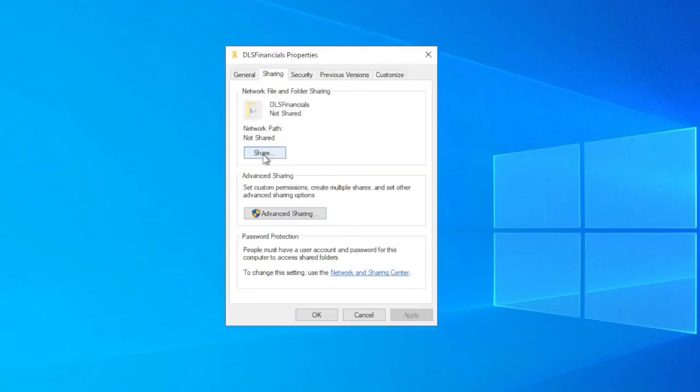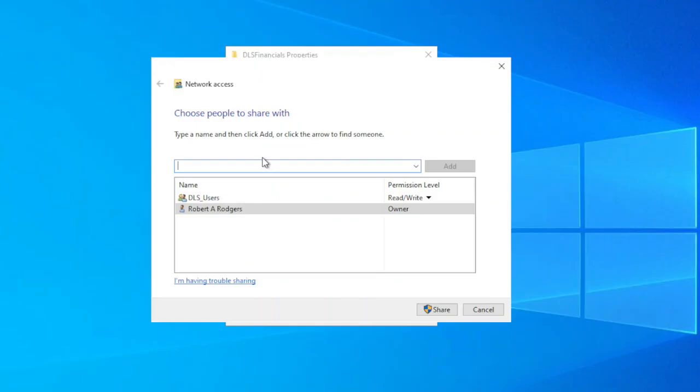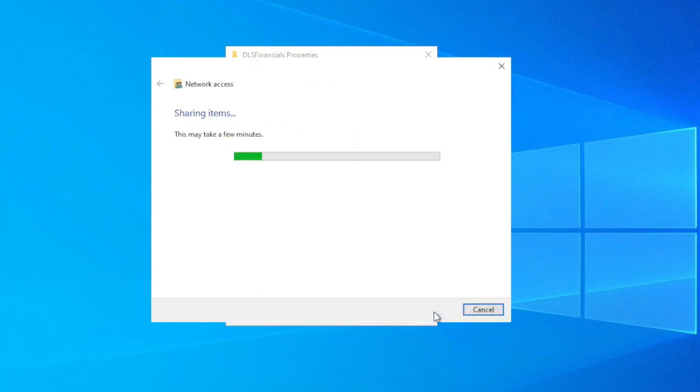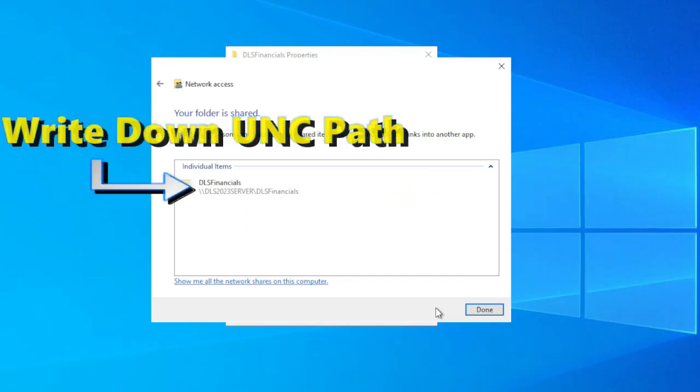Next, go to the Sharing tab and click on the Share button. Here you will see the owner and the DLS user group to share this folder with, and click on the Share button here to create the share for these people under the name of DLSFinancials. Note the full UNC path name to use in the other parts of the install process.